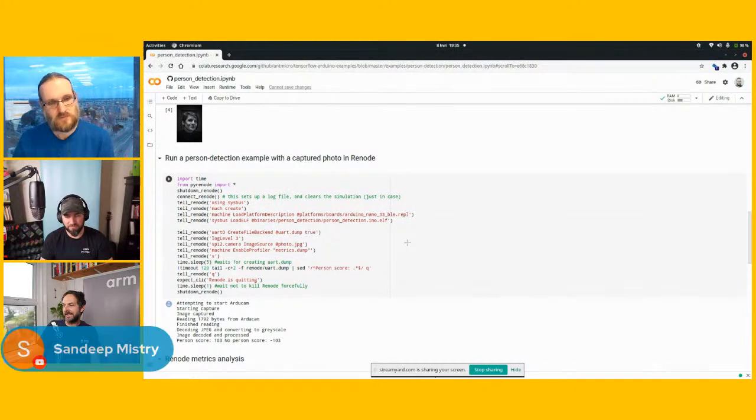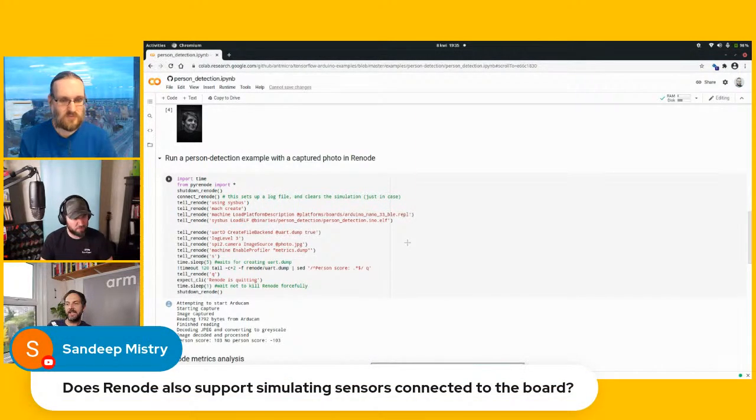So we got Sandeep asking, does Renode also support simulating sensors connected to the board? Yes, that's a great question. You can see already in this code, we're just calling a bunch of Renode commands from my library. The SPI camera suggests that, yes, absolutely, we simulate all kinds of interfaces in Renode, communication interfaces, and then we connect virtual sensors into those interfaces.